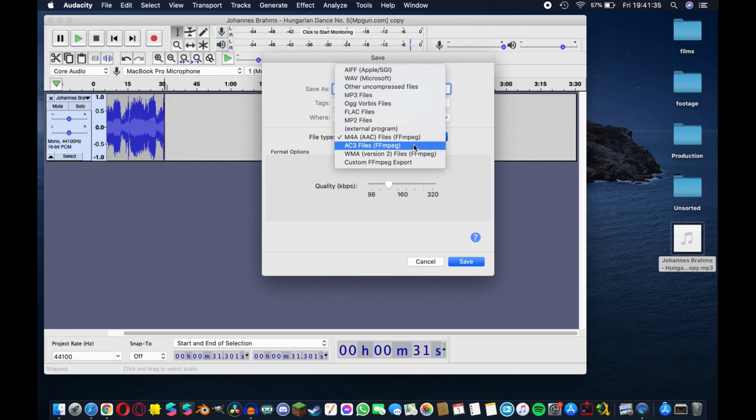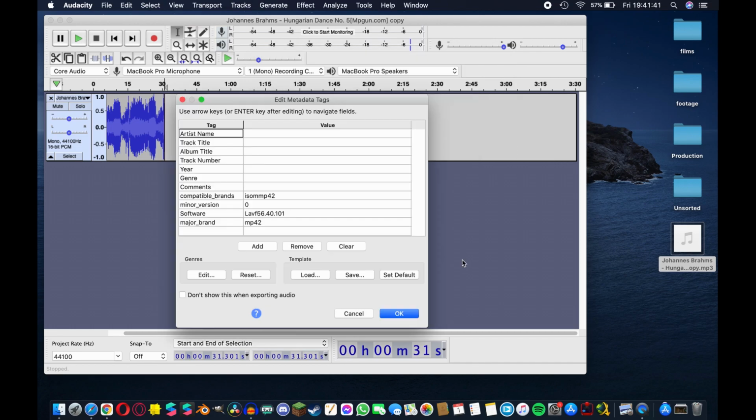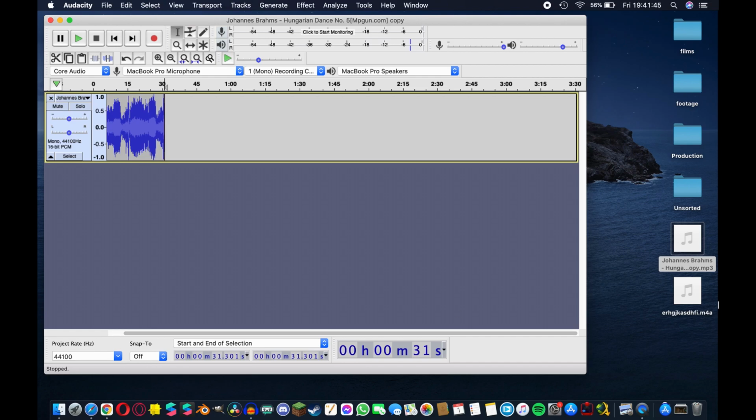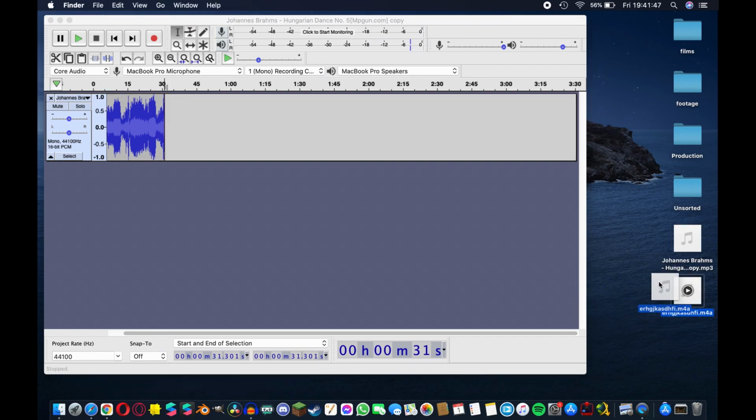OGG is good for Minecraft sound clips. MP3 is what we started with, so don't be stupid. Once you have everything set up and you're at the right bitrate, click save, change any metadata that you want, hit OK, and there you go. MP3 to M4A, easy, done.